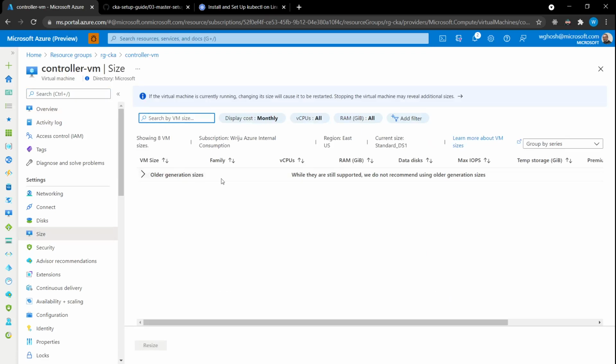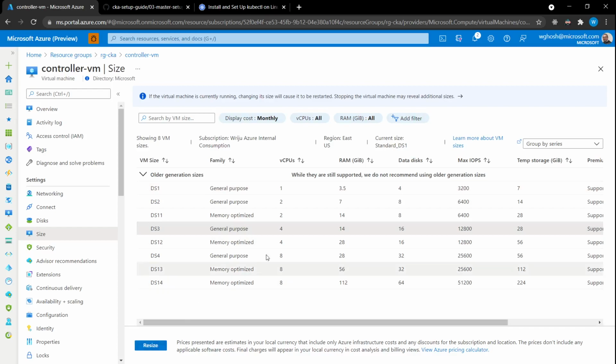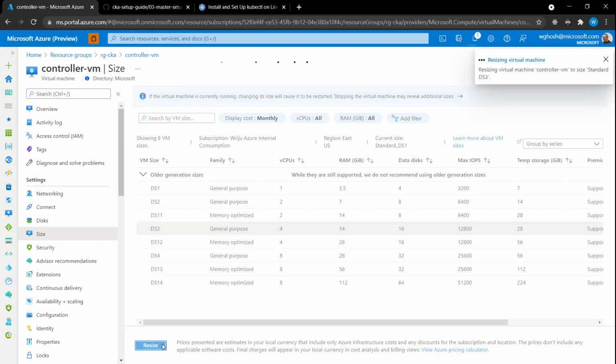So I'll go and say that let's have this higher size of DS3, which has 4 core, 14 gigabyte of RAM. So I'll say yes. That's going to go ahead and increase the capacity. So you need more core in the controller.